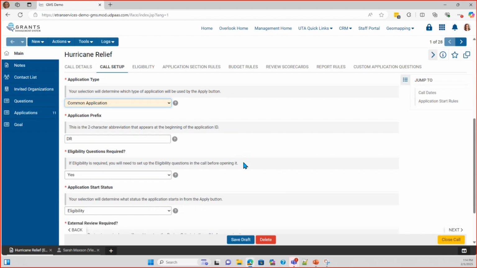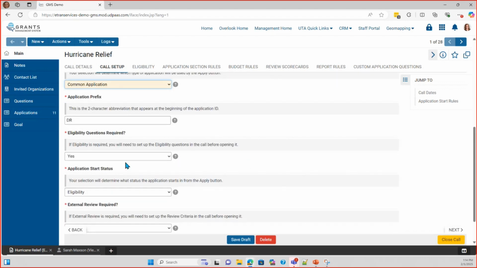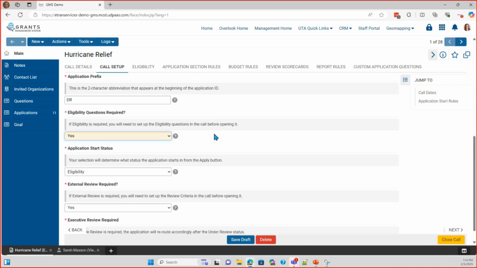We can also decide if this call requires an eligibility quiz. So I can say yes or no. If I do, certain fields, buttons, and workflow tasks are enabled on the application to make sure that my eligibility quiz shows and that the eligibility validations allow or prevent the completion of an application.